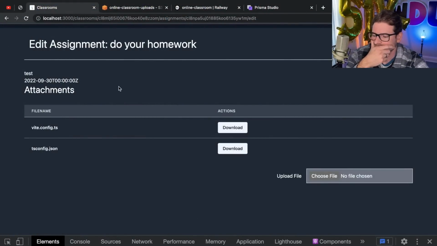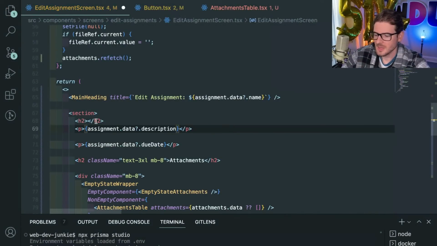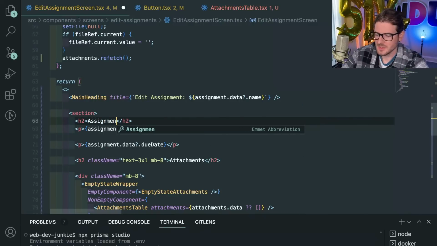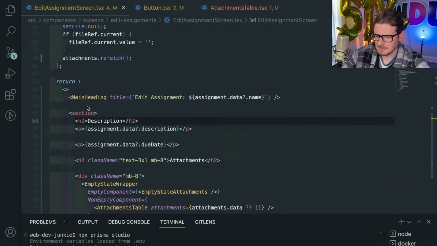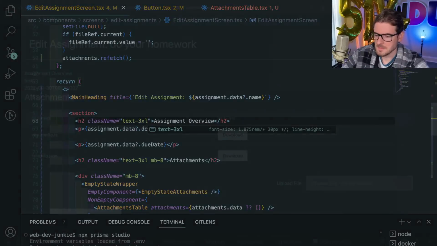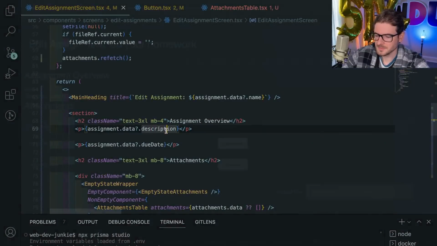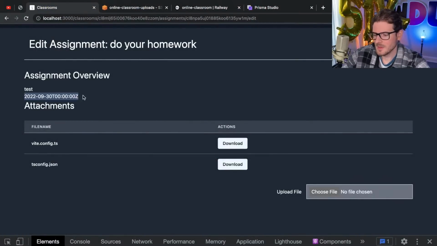Yeah, let me put this down here. I'm gonna change this up a little bit. I'll put this in a paragraph tag like this, and here I'll put an assignment description maybe, or I don't know what the user should see here. Should it say description, assignment, overview? I don't know. It doesn't really matter. Let's just do a text name. I'm gonna say 2XL or 3XL, and then margin bottom for that. And then we have a description, which doesn't look too good. And then we have a due date.